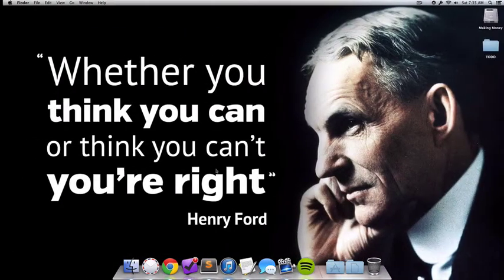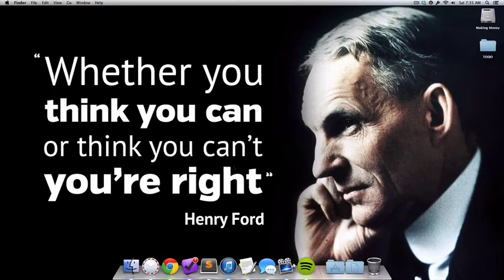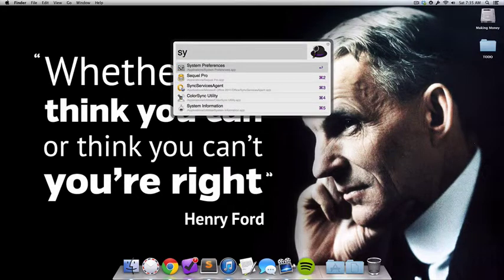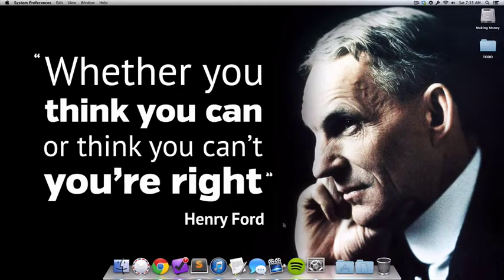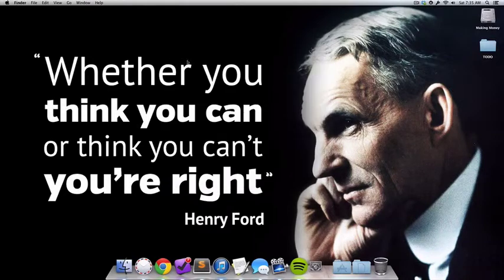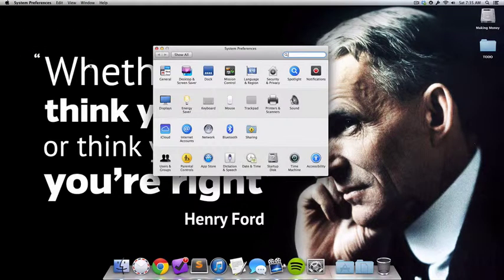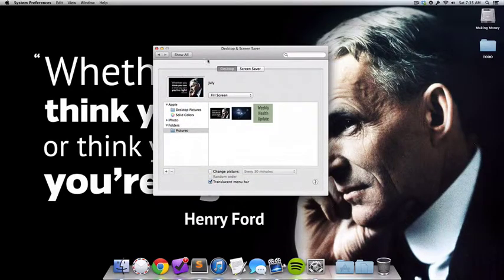But the options where you would access is you first have to go into your system preferences. And you can do that through a couple of different ways. If I were to close this out, if you went to the Apple icon up here and click System Preferences, you can access it through there as well. Or you can just go into the Applications folder and find it. And you're going to have to go into the Desktop and Screensaver option.